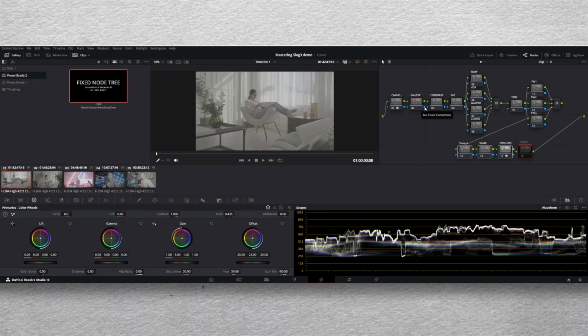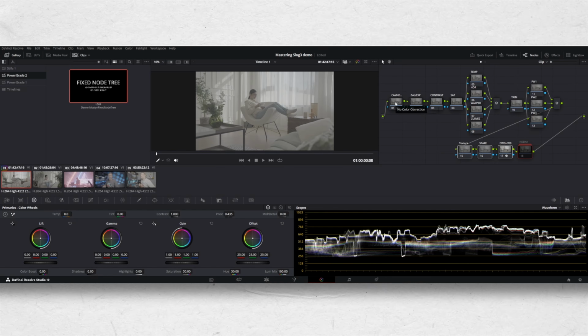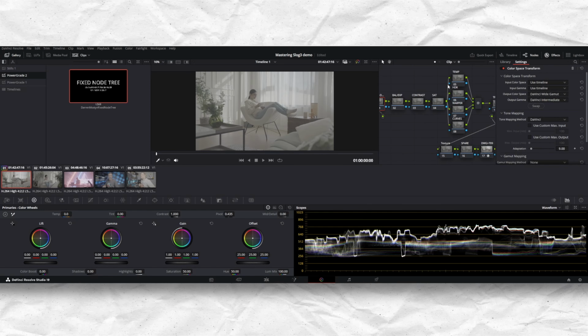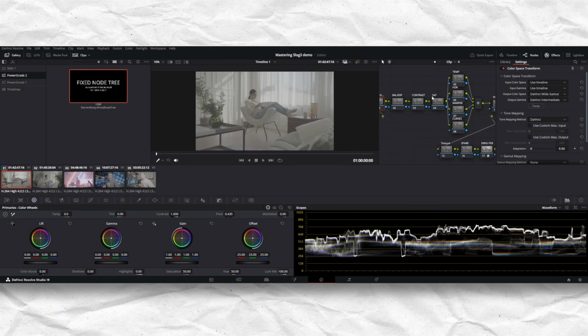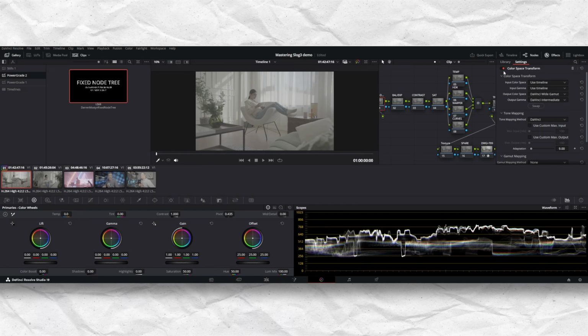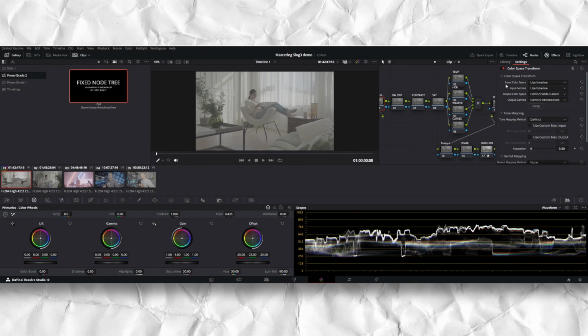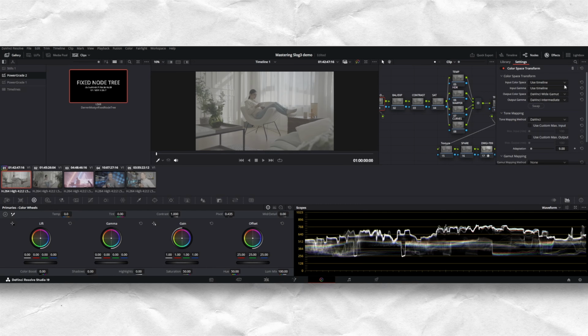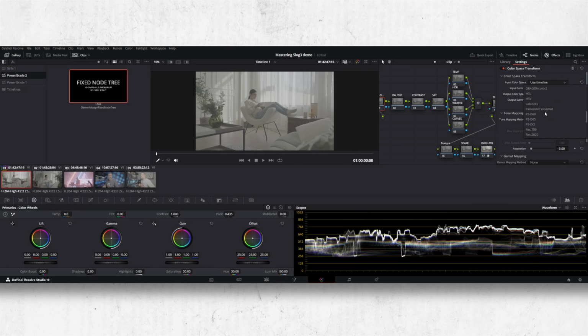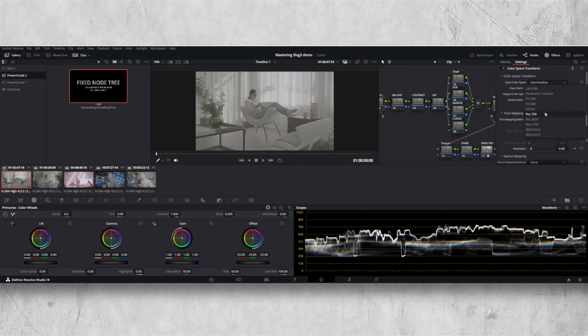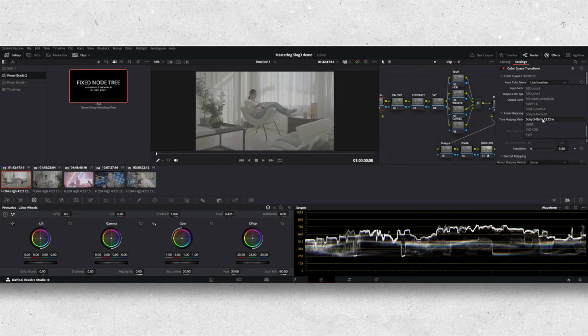So first of all, we can go to here, the node number 1. This is our color space transform, where we just need to tell our software what camera we shot it on and what color profile. So you can see here, everything else is okay. We just need to bother with these ones at the top here, input color space and input gamma. So I shot this in Slog Gamut 3 Cine.